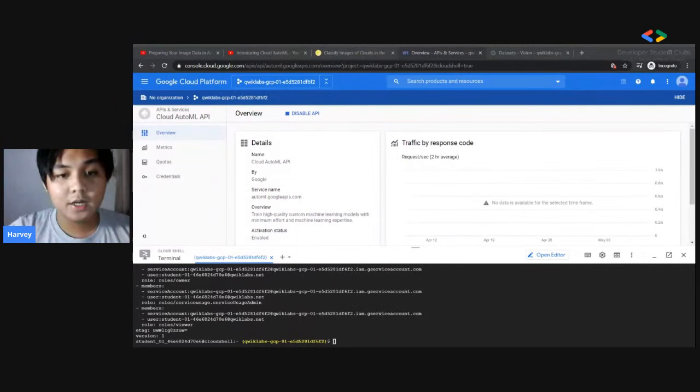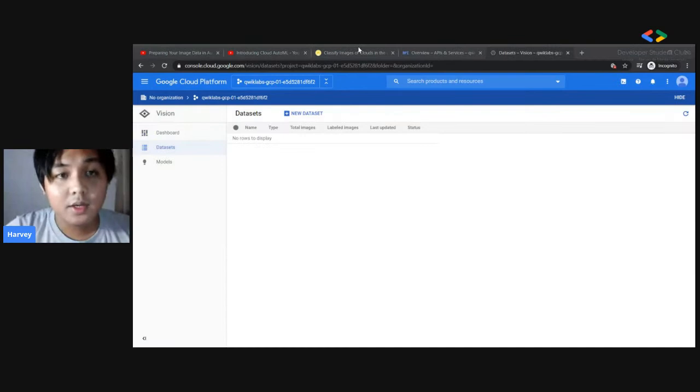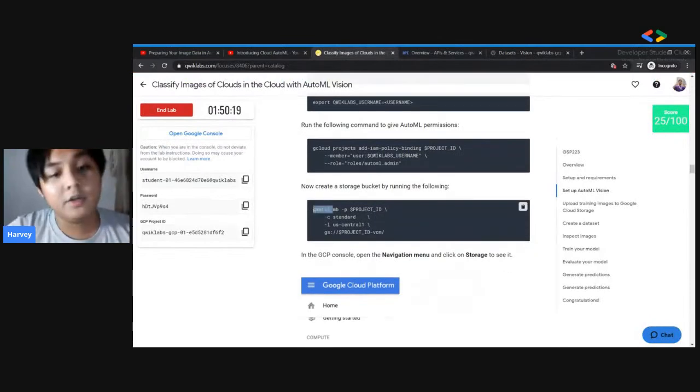So for this, once it's activated, you have already AutoML access. So for this, what we'll do, we go to the next, and then we access another Google Cloud command, where we're creating a storage bucket.